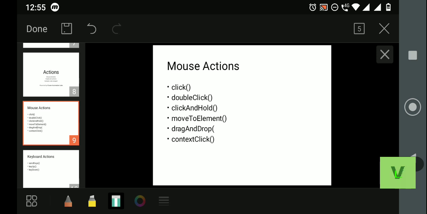And for drag and drop, there is also a drag and drop method itself available where you can give the source element and the target element. So the source element can be dragged and dropped into the target position by using drag and drop. The move to element is where you have to move the cursor to a specific element. Context click is the right click action in the browser activity.